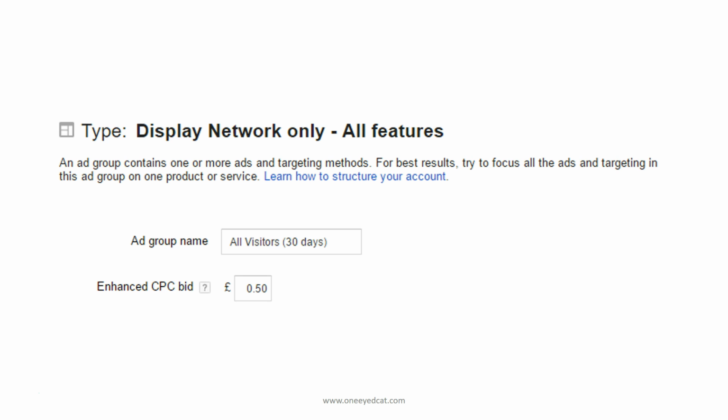It will take you through to create your first ad group. I would suggest that you have one ad group per list, so that it's easy then to see which list is performing best. So this is how I do it. I name my ad group the same as my list. So for instance, all visitors, 30 days. Set a bid. Your bids can be quite low for remarketing. If you're used to paying several pounds a click for normal ads, then you're in the pence range, so 30p, 50p to start off with should be fine.